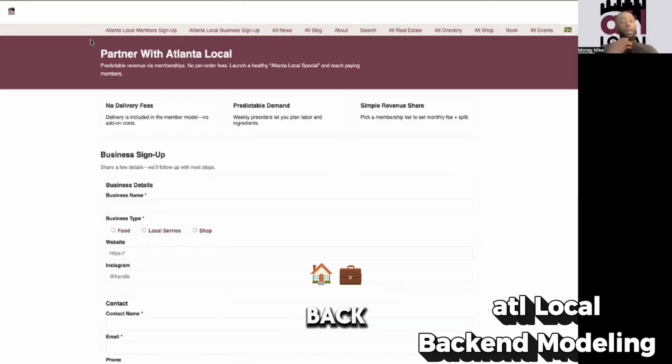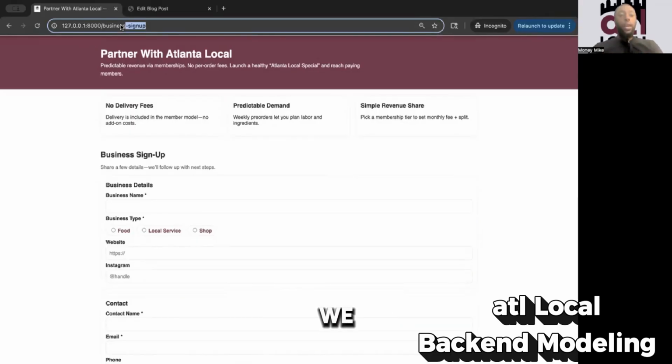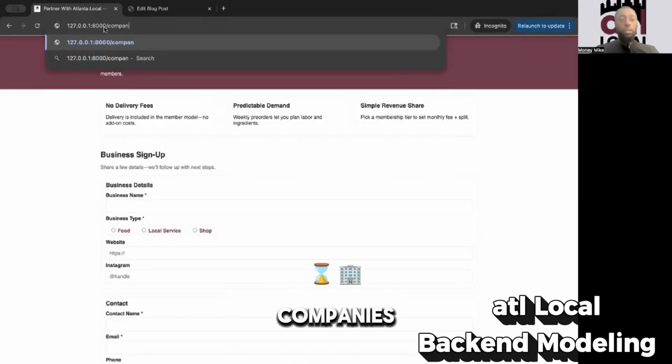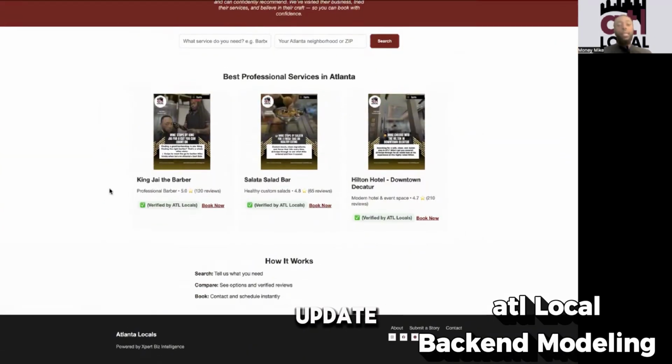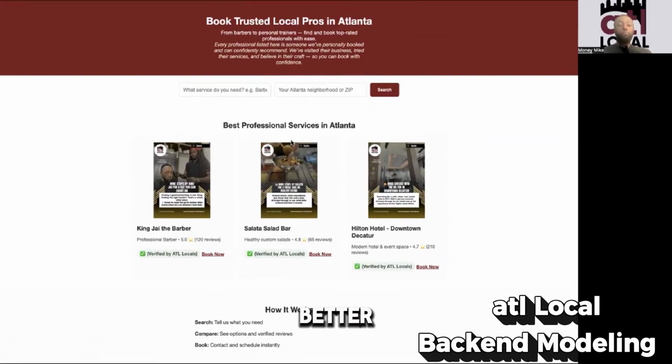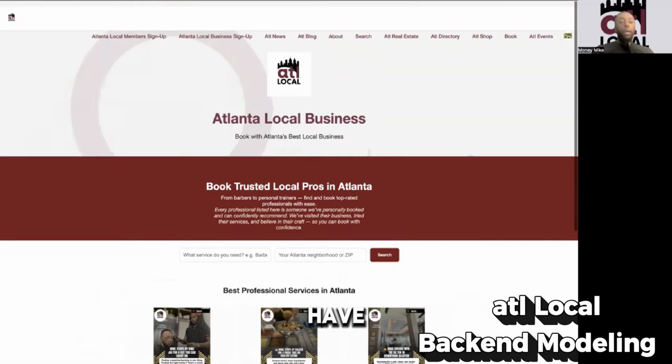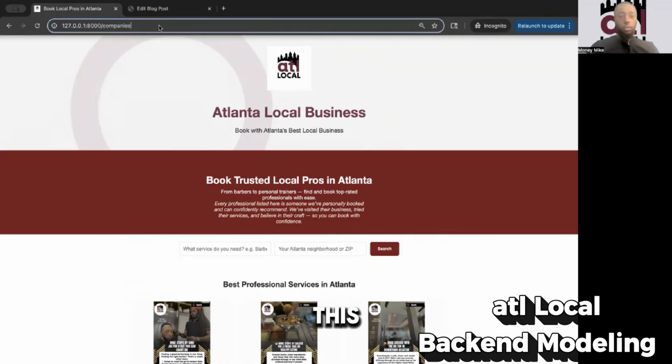So once we have those backend models working, this is the dev server. Once we have that working, what I really want right now, we have some companies view, which I don't really like. I want to update this to look a lot better. We're going to end up creating a directory that shows individuals how to find different businesses in Atlanta, and then they'll have a page that's going to look better than this.